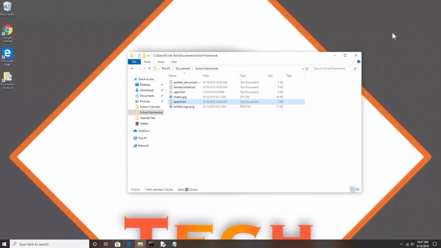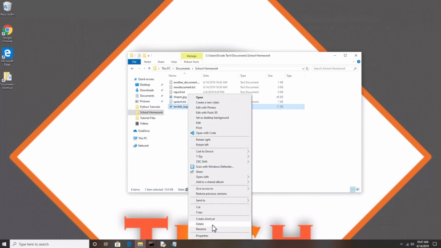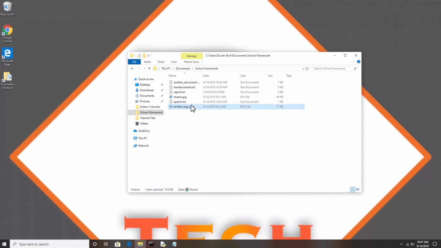So if you want to delete a file, it's pretty straightforward. You just select your file, right click, and go down to the delete and click delete. Optionally, you can click on it and just hit the back key on your keyboard and it will erase it. You also can just overwrite a file. If you want to make a new file with the same name in the same folder or directory, that'll overwrite the old one and put the new one in its place.